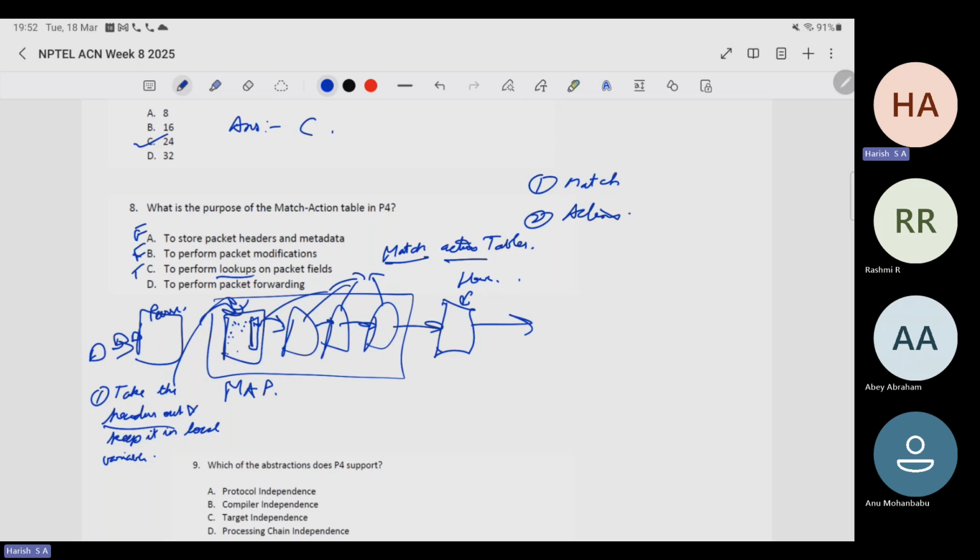Or to perform packet forwarding. No, that's also not it. In fact, you do end up doing packet forwarding after the lookup, but the purpose is not directly to forward packets, but to decide what action to take. So although packet forwarding happens after these match action table lookups, the answer is C.